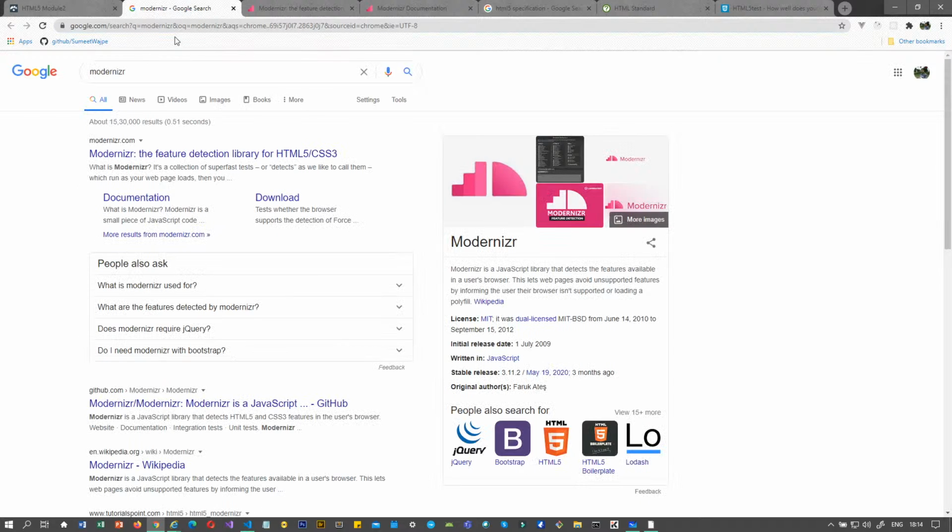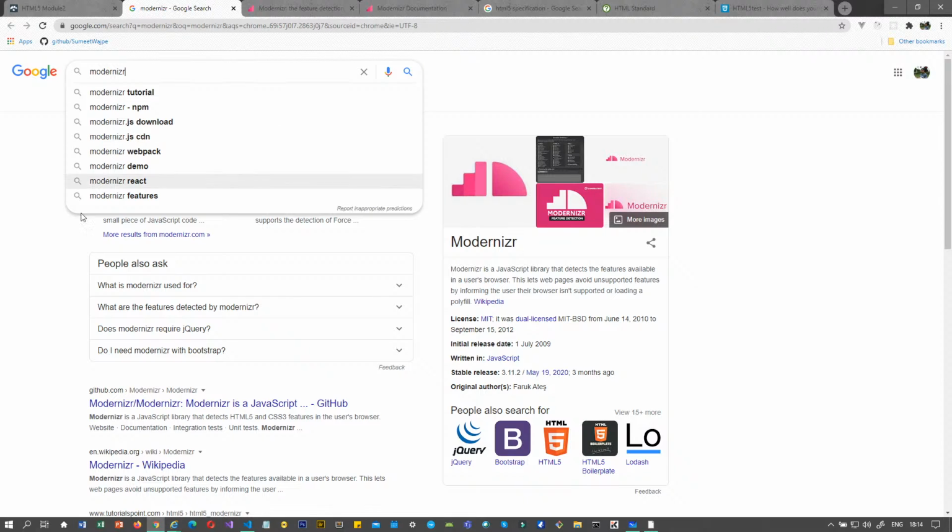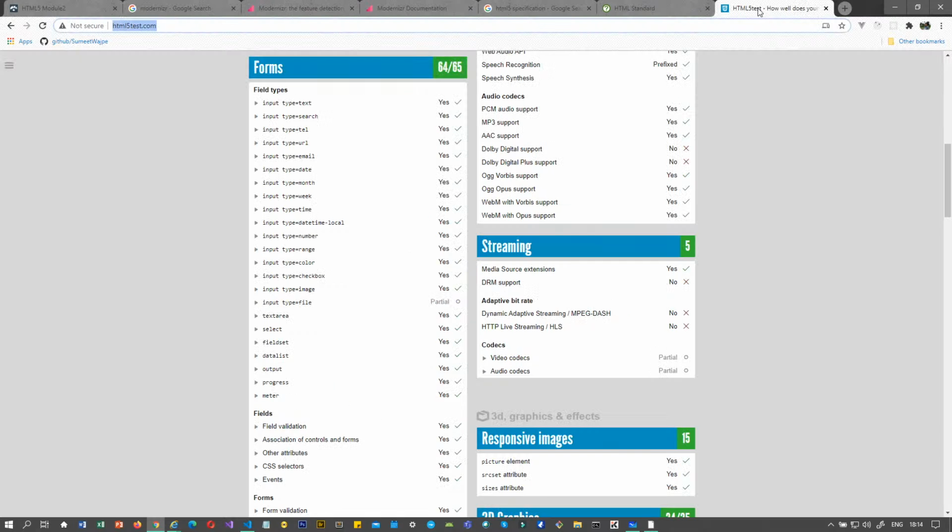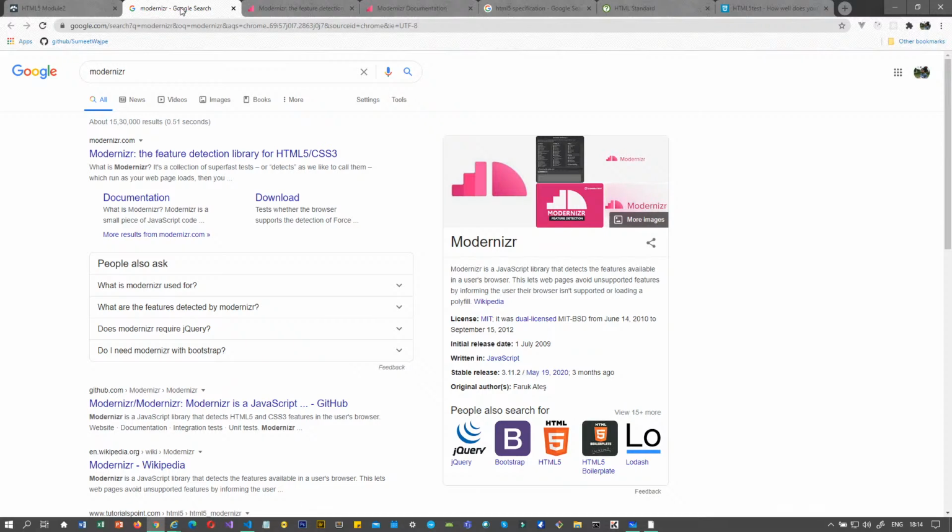If you search in Google for Modernizr, this Modernizr is a feature detection library for HTML5 and CSS3. So what was HTML5test.com? It was not a detector, it only gave you the score for the current browser. This Modernizr is a feature detection library. So when your HTML page loads into the browser, it's going to programmatically check what version of the browser you're using and what features your browser supports.